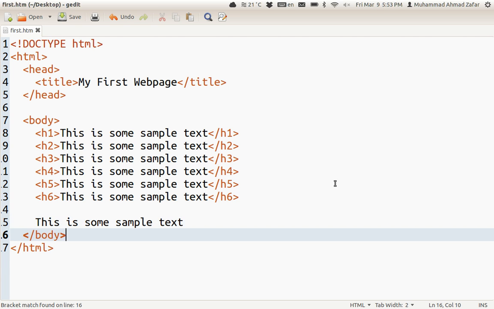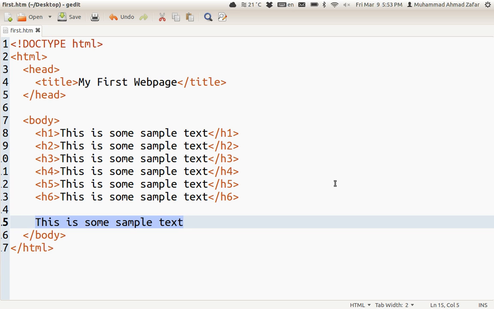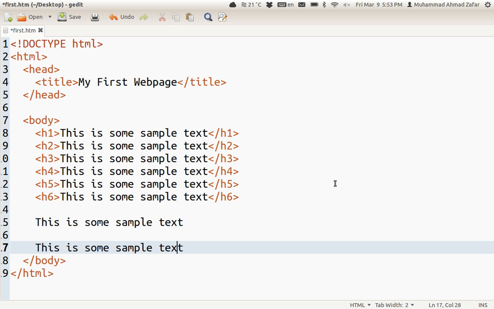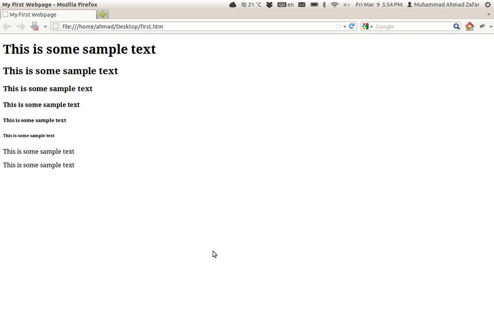So other than using simple text like this, we have a special tag, the paragraph tag, the P tag. This tells the web browser that this part of the text is part of a special paragraph. This paragraph starts here and ends over here. So go back, refresh. Of course the text will appear just as it is.